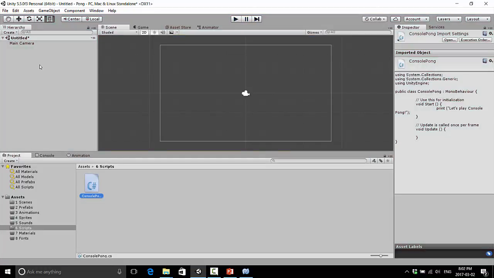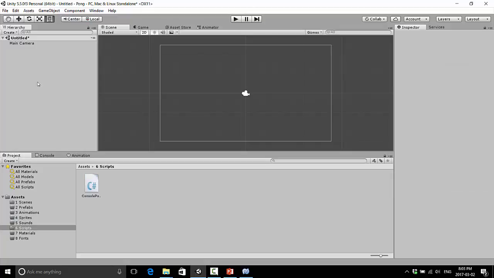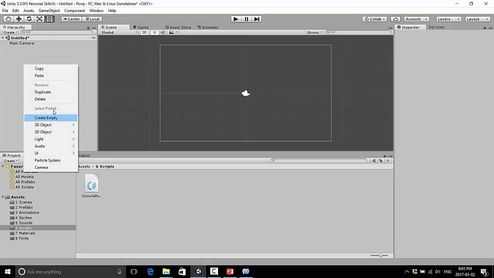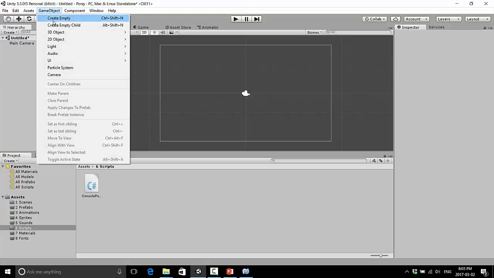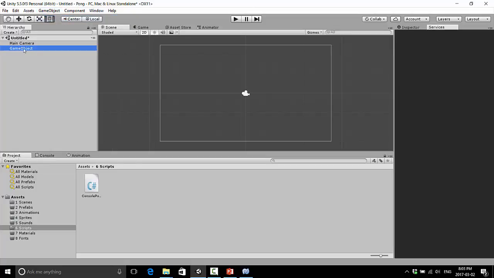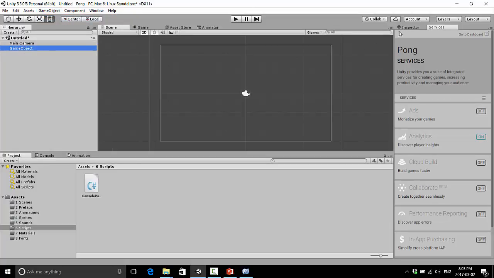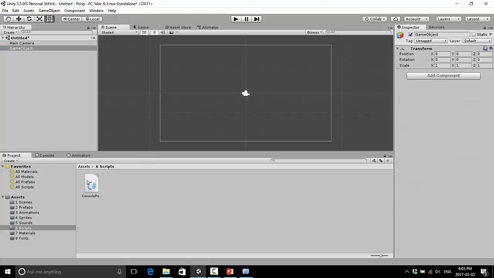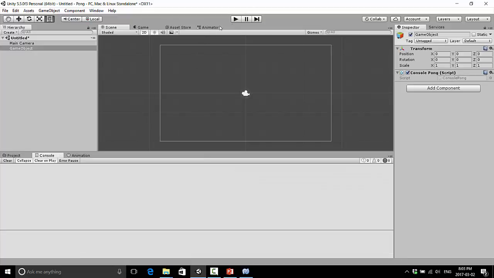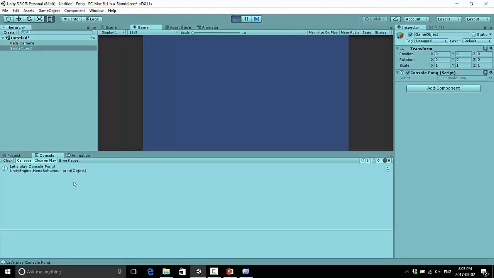So what we have to do here in our scene is create a game object to attach that script to. There are two ways to do this. We can either right-click here in the hierarchy and go Create Empty, or we can go under GameObject and click Create Empty. And that creates a game object in our scene. Now if we look here in the Inspector, we can attach this script onto that game object by just dragging and dropping it here. We see it shows up saying Console Pong script. Now if we look into the console and run this again, we're going to see it says, let's play console Pong. So that's great.